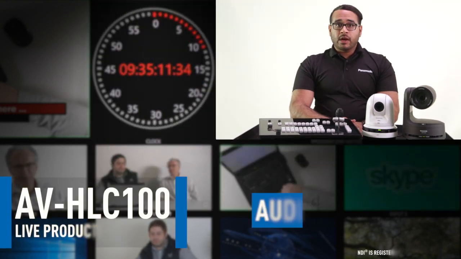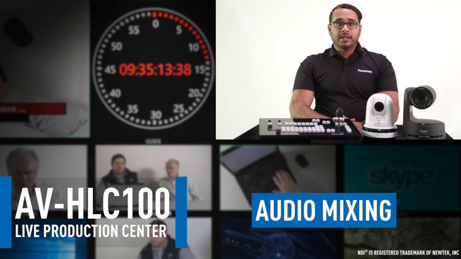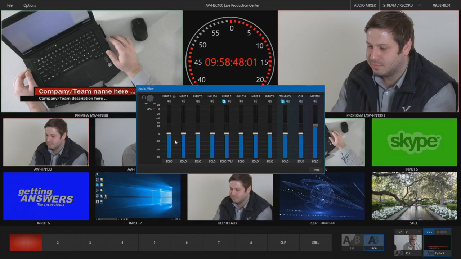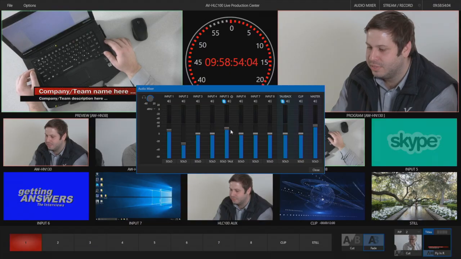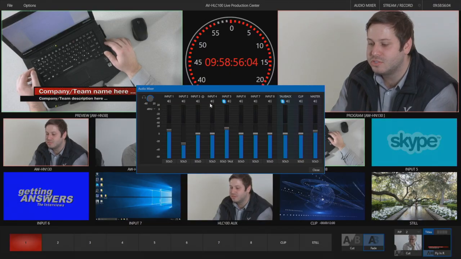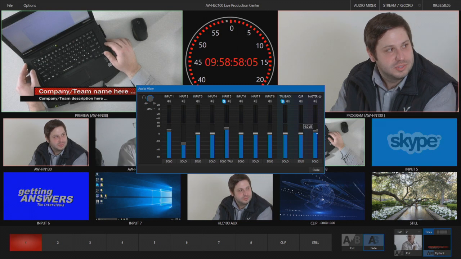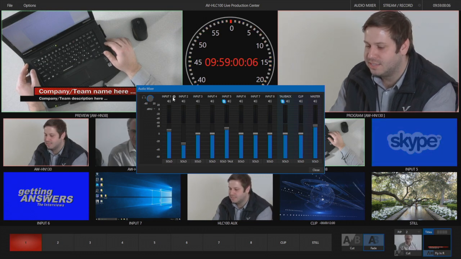Today we'll cover the audio mixing capabilities of the AV-HLC100. First, click the Audio Mixer button in the dashboard at the top right to reveal the audio mixer. The AV-HLC100 features a mixer which can mix 8 inputs, Skype talkback, and built-in clip audio. It also has a master fader for audio out.